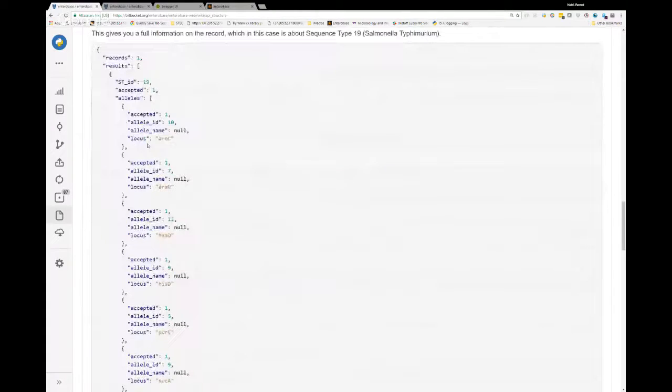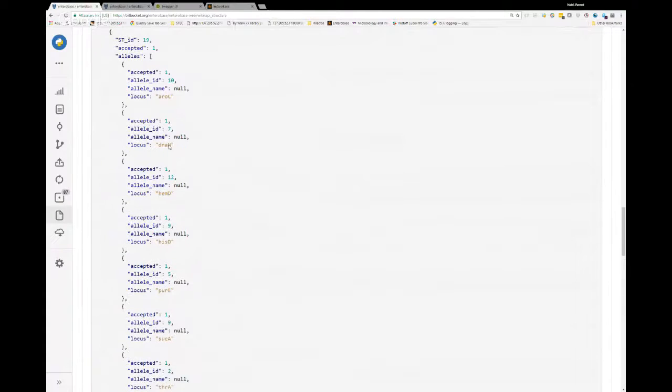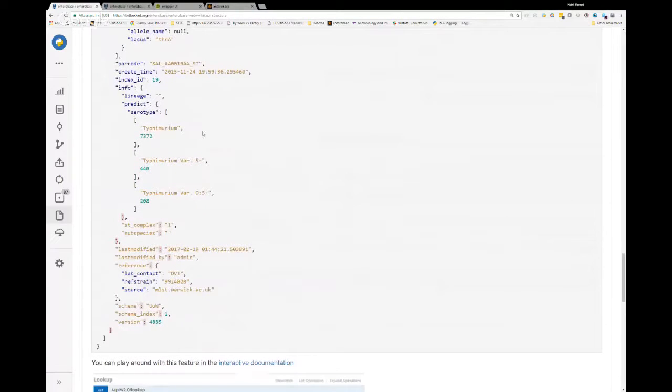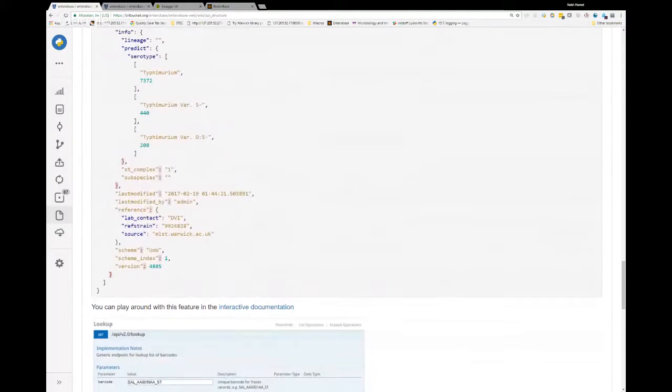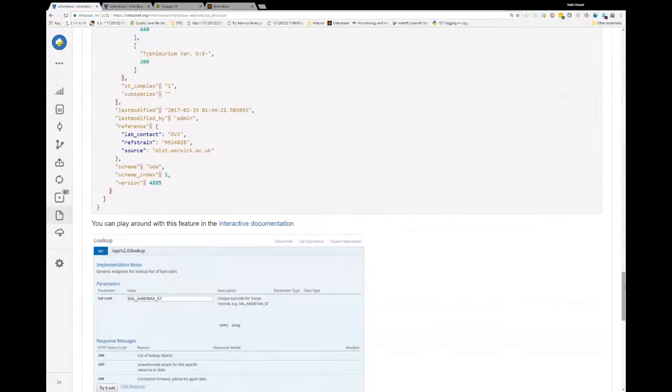You get the ID, you get the locus, you get the allele numbers. So ROC is 10, DNA N is 7, and so on. You get the barcode back. Based on the ST, we use that information to predict the serovar, so you also get that information if it's available. You get the number of strains in that ST that have a particular serovar, and this is the breakdown. So in that ST, 7,372 are called Typhimurium, and others are called different things. You get the ST complex as well, which is the EBG number, and other bits and pieces like dates and such.